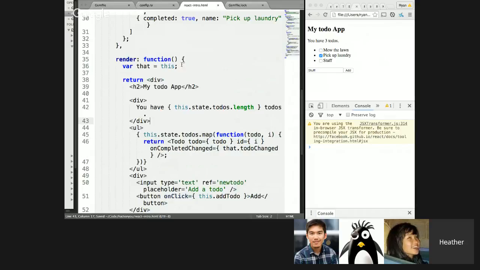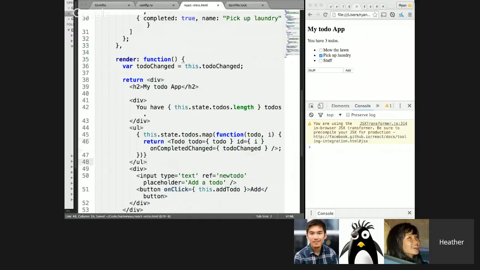The other thing I could do is have todoChanged up here and say this.todoChanged, which is also totally appropriate. I'm just putting it in a variable up here, and then I can just use that variable down here, right? And that works exactly the same. And if I say stuff.